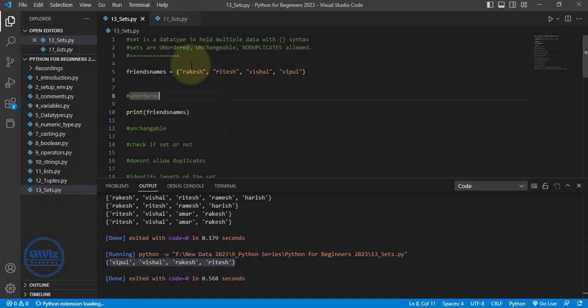There is a reason behind it, because it doesn't have a key value. In lists and tuples what we have is an index: zeroth index, first index, second index, third index, something like that, right? Positive index, negative index. But in sets we don't have such index values, so there is no key value pair happening over here.